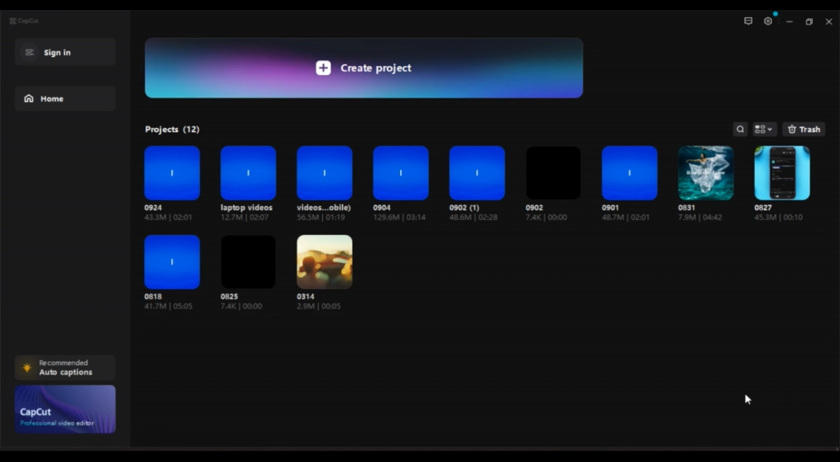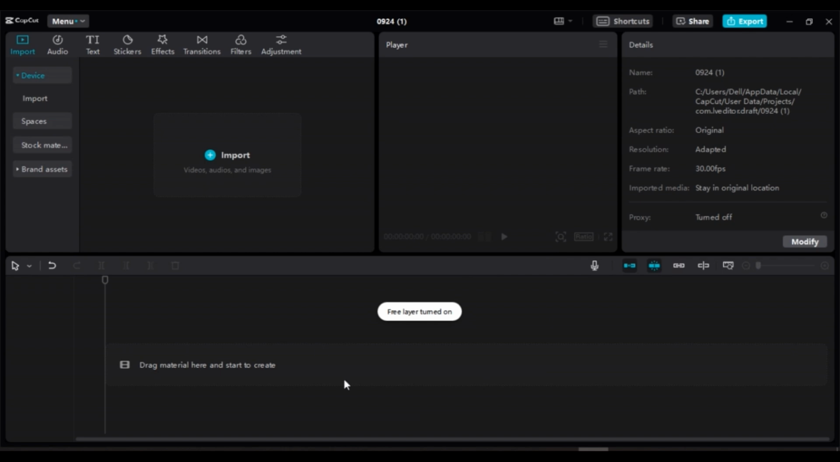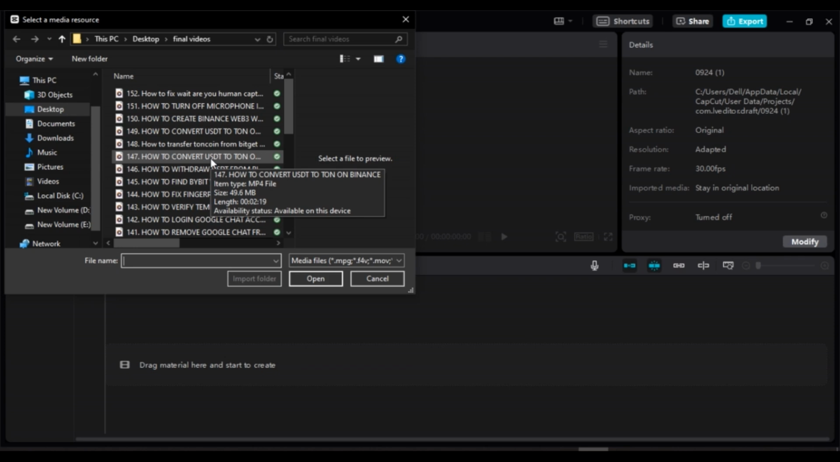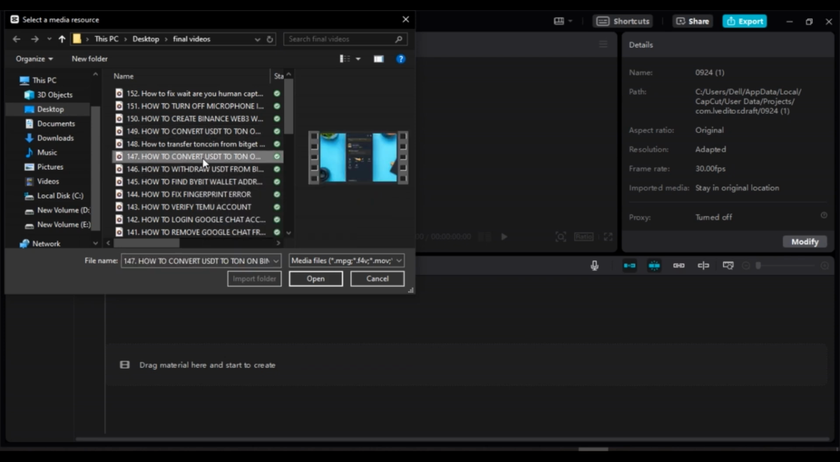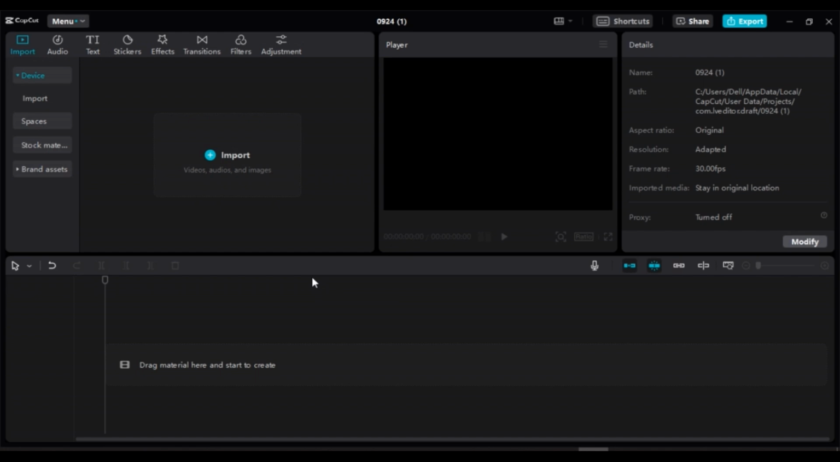So after you've opened the CapCut application, you'll be able to see the option for create project over here. All you have to do is click on it. Now you can see over here, you'll be led to this kind of interface. Here you'll be able to see the option for import. All you have to do is click on it. Now import the video that you want to crop. Simply select the video. Now click on the open option.